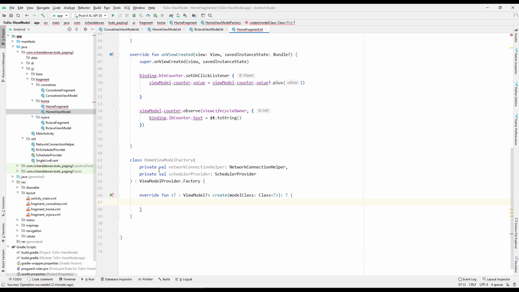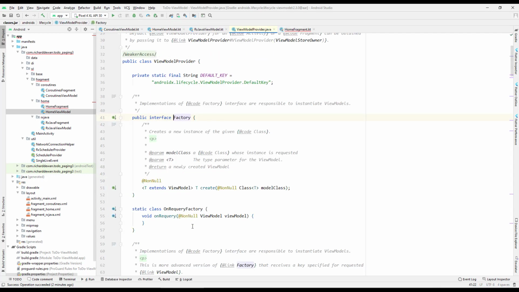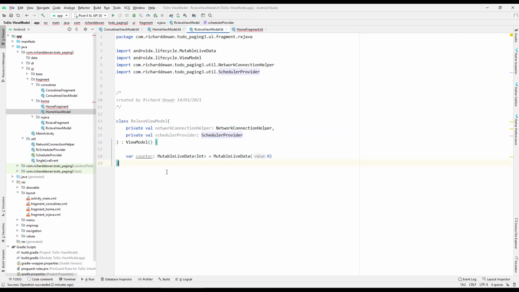Here you can see that I have created another class, HomeViewModelFactory, that extends ViewModelProvider.Factory. If you go to this particular factory, this is the interface, and you can see that it is responsible for the instantiation of the view model. Whenever we want to create the view model, it is the factory interface that is responsible and creates a new instance of the given class. So how do we make use of this one?